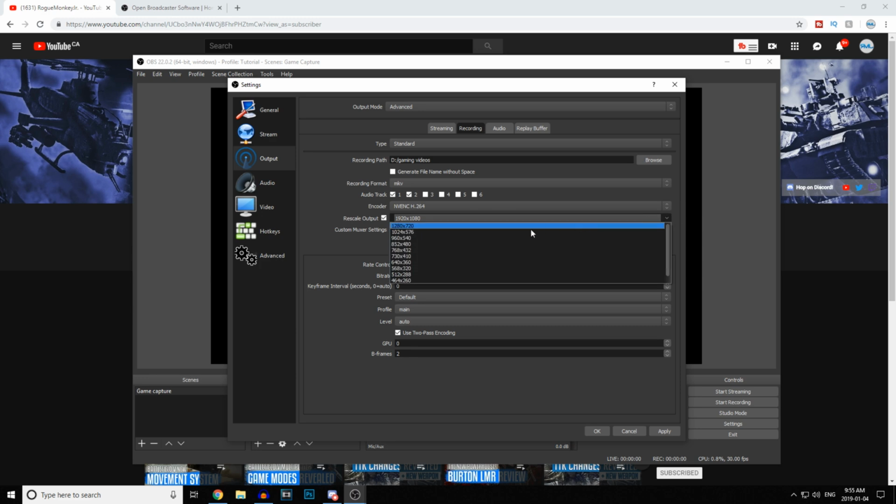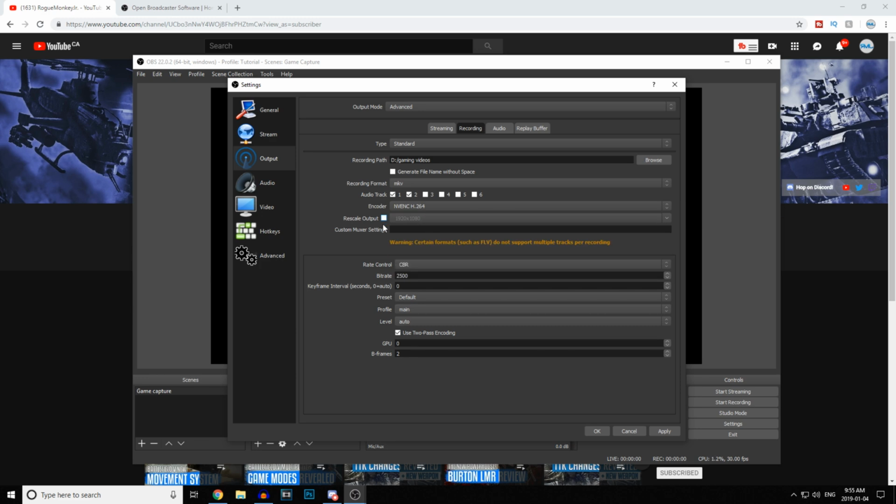Next, we go down to rate control. Here, I would go with either CBR or VBR, which stand for constant bitrate and variable bitrate, respectively. I personally use CBR, which ensures that the whole recording is constantly recorded with the same bitrate, no matter how much action is happening on screen.